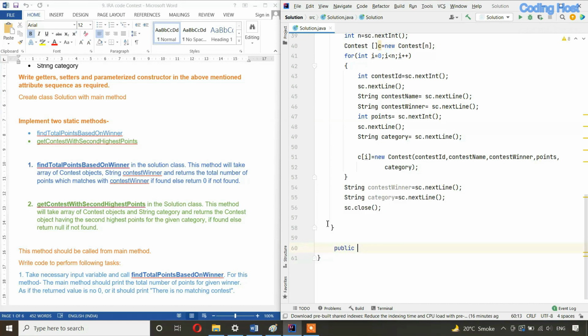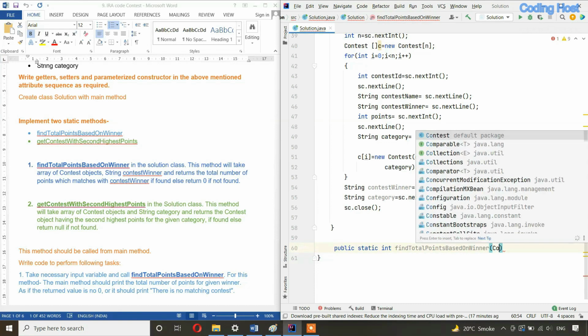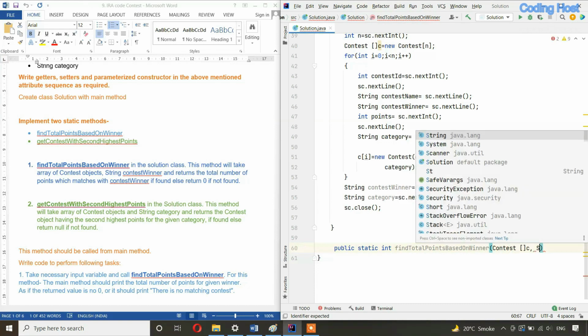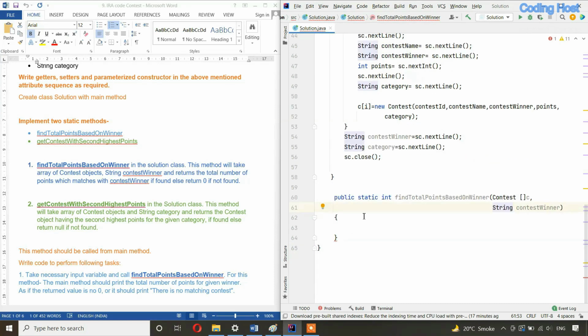So I will make this method public static, and the return type of the method is integer because we have to return total number of points. So return type is integer, then method name find total points based on the winner, and this method is taking 2 parameters, array of the contest objects and string contest winner.